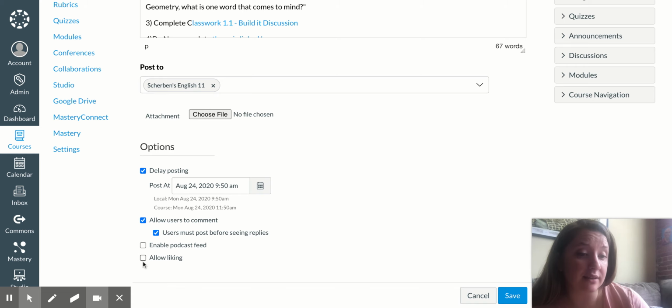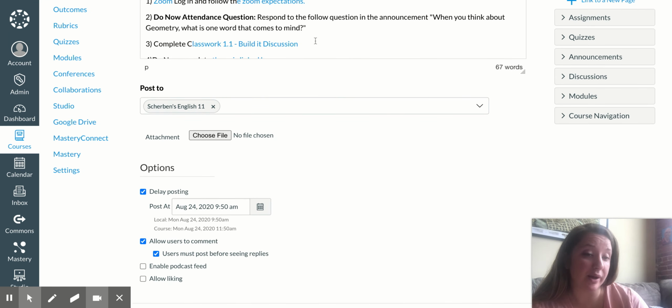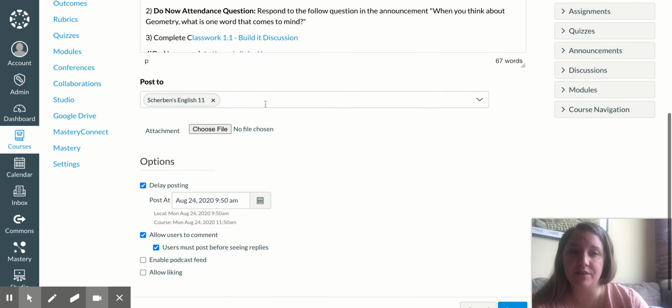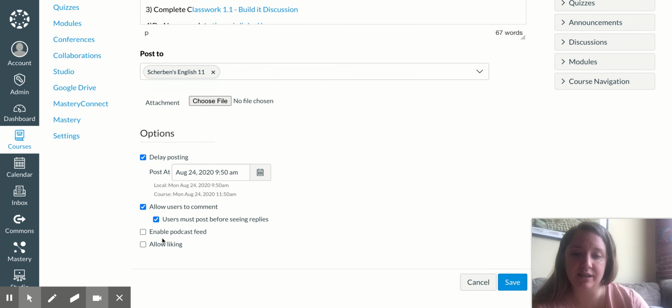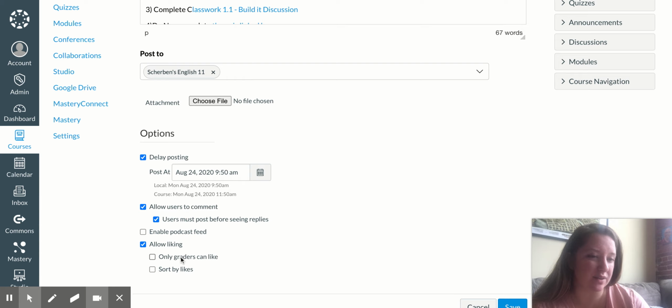But you can allow liking. The kids can put a thumbs up, which might be good for something like this type of question where kids can agree with each other and find commonalities. So I'm going to allow liking. We don't have TAs, which is what the grader role is, so you don't need to click that. If you wanted to rank, you could sort by likes. You save it.